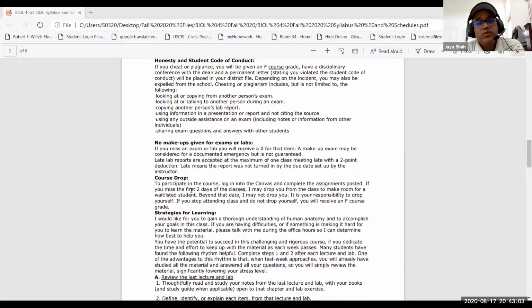So after 2 weeks, if you don't want to continue this course, you have to drop yourself. If you don't, then your final grade will be F on your transcript. In the summer I had two students who enrolled, attended 2 weeks, and then stopped coming and did not drop, and I had to give them an F. So make sure that if you don't want to continue this course, you drop.